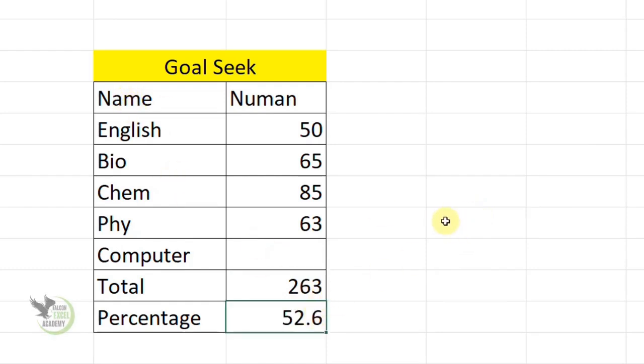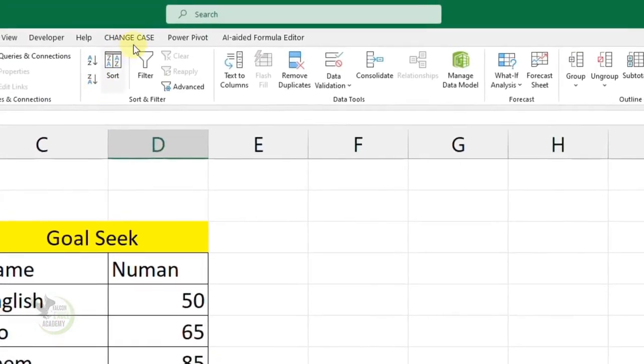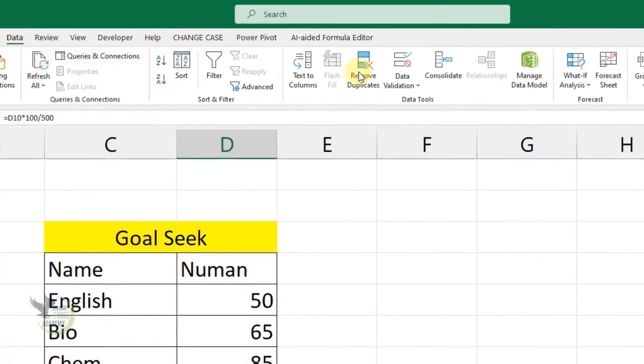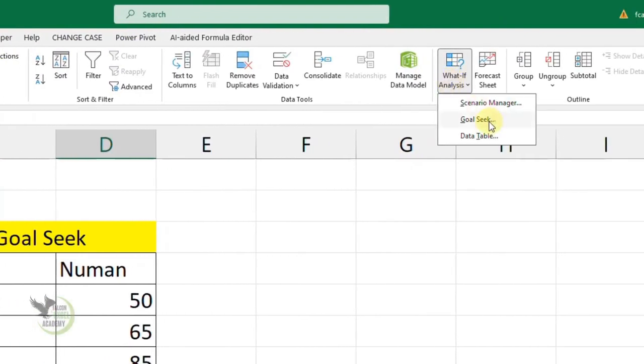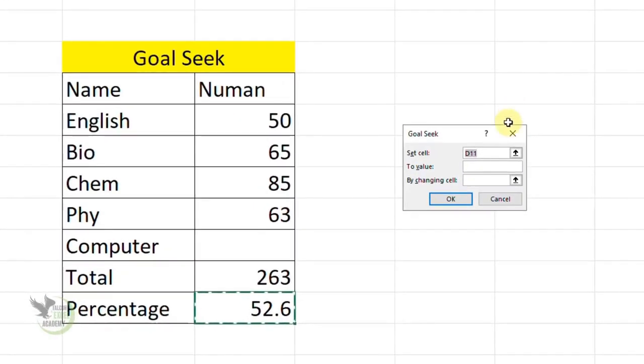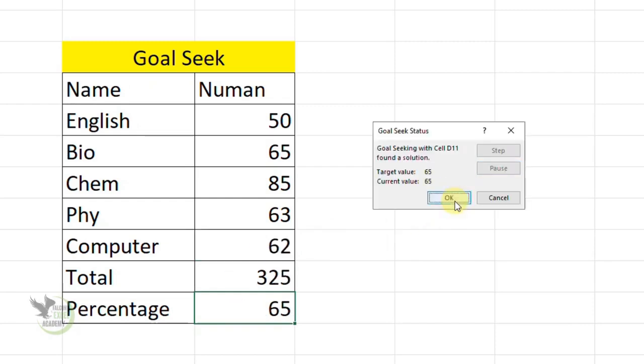Similarly, if I want, say, 70% or 60% marks here, then how many more marks will I need to get in computer? So here we will click on percentage again. You have to come here to data, then click on what if analysis, and then click on GoalSeek. Suppose I want 62 or 65% here, and then it will tell me how many marks I need to get in computer. We will click here, then click on computer and click OK.